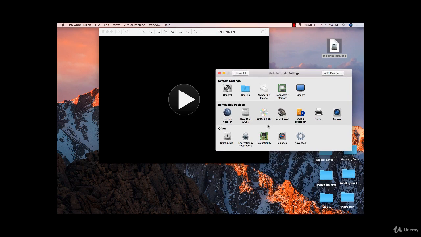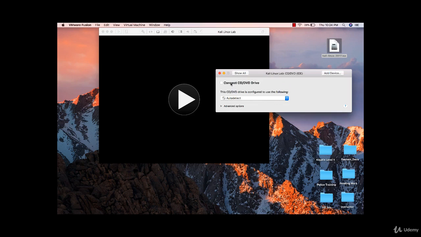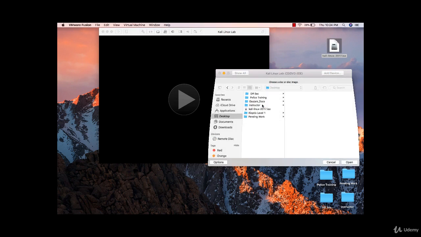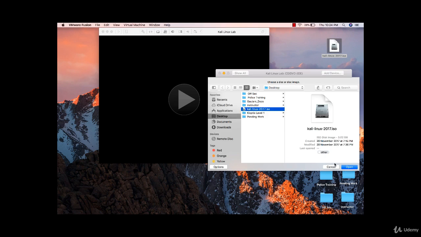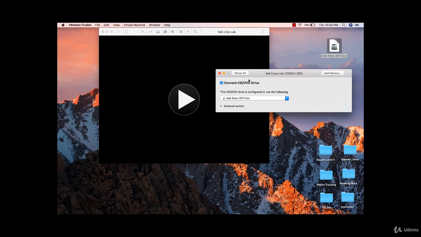Like if you are installing any operating system on your machine, you have to use a pen drive containing an ISO image or boot files. But for installing our Kali Linux machine, we have to click on here and connect CD and enable this option. Click here and choose our disk image, which I already downloaded on my desktop. Select this ISO image, click on open.